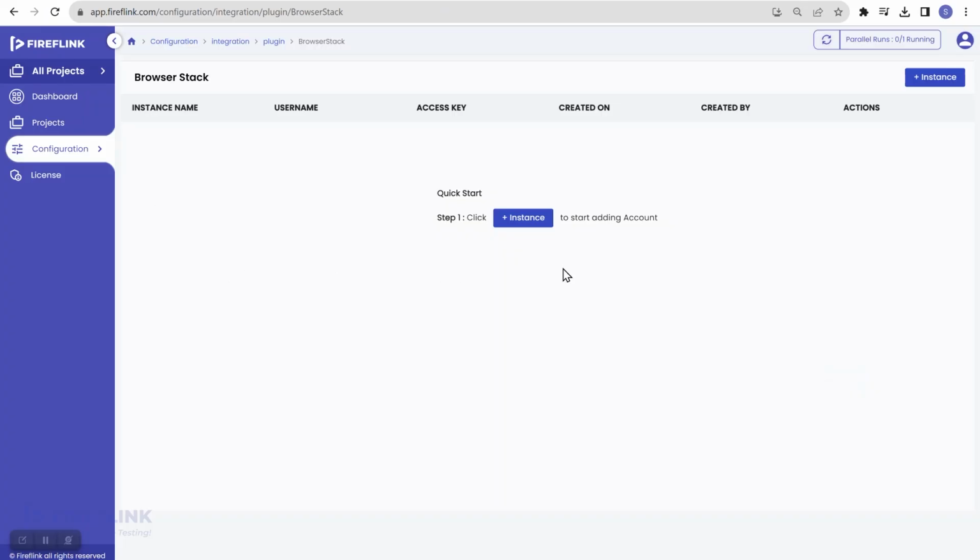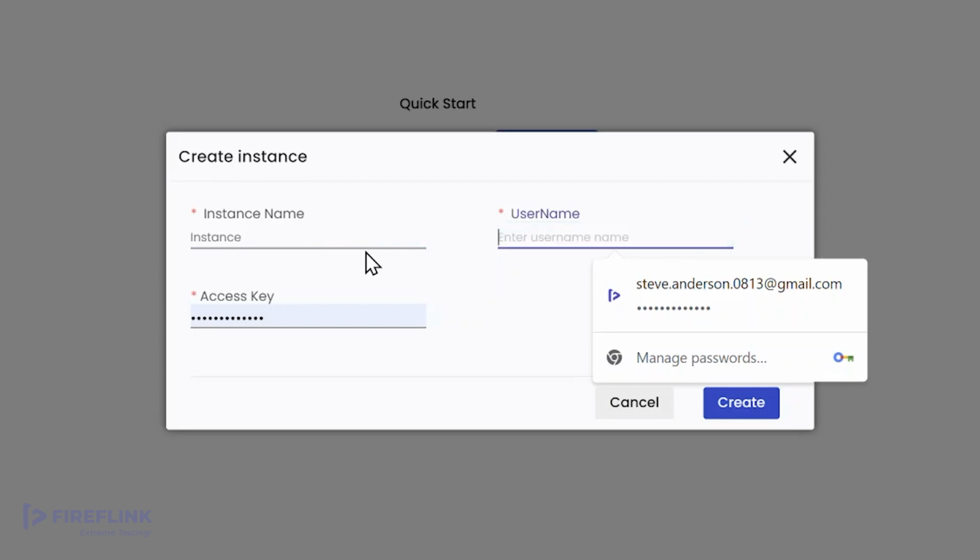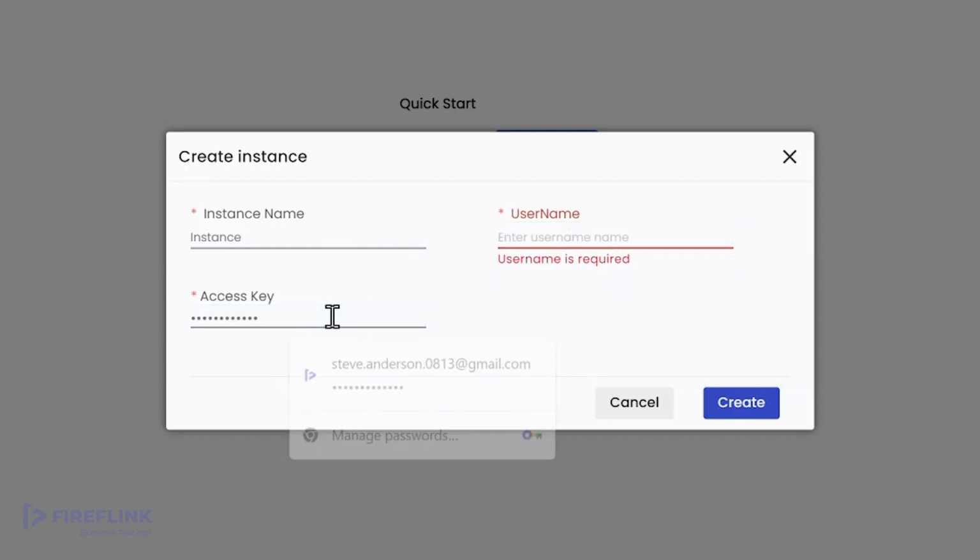So here the first thing I have to do is click on this plus instance. I'll just click on this plus instance. The first thing it is asking is the instance name, so I'll just give the instance name as same instance only, right? Now here it is asking for the username and access key of my BrowserStack account. See, it is automatically taking some values. This is not the correct value. Let me remove that, right?